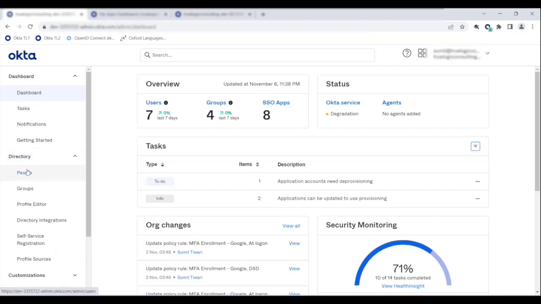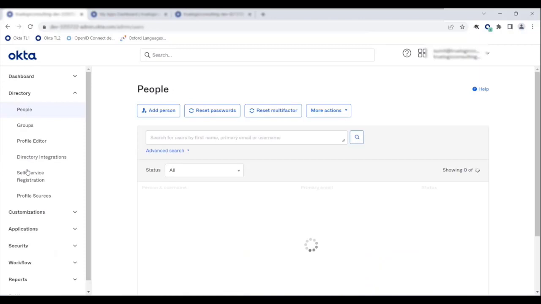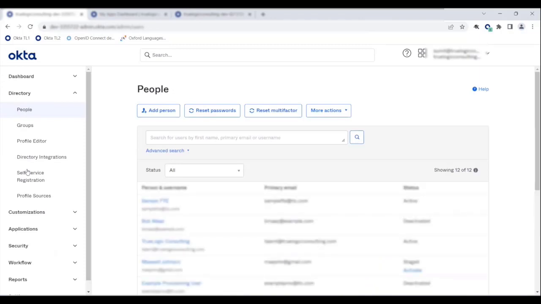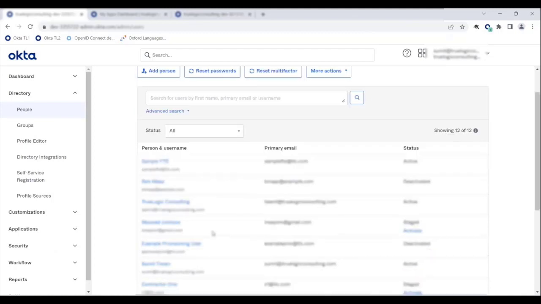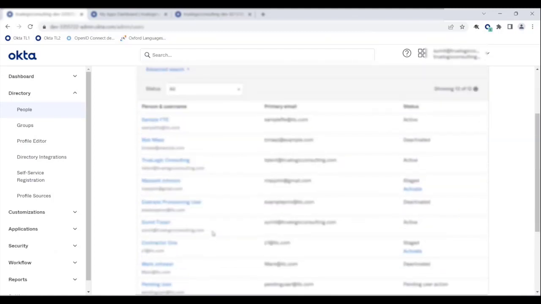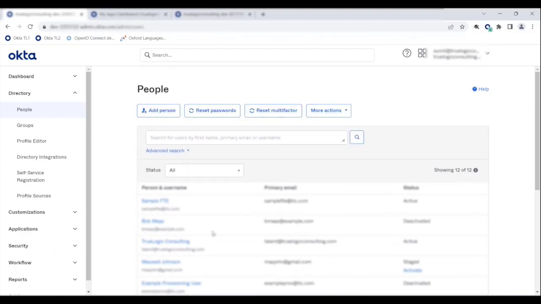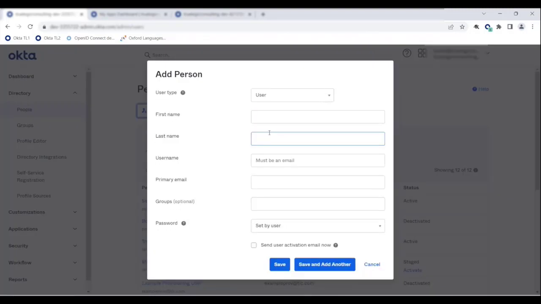Okay, so if I go to Directory, People, that's where you will be able to see all the users in our Okta tenant. Currently, if you have just signed up for the developer account, you will only see one user here, which is the account through which you created this Okta instance. For me, I am seeing a lot of users because I have created these users manually here in my Okta tenant. You might not be able to see the same here. So in order to create a user, we click on Add Person, and this is a form which needs to be filled in order to get a user created.